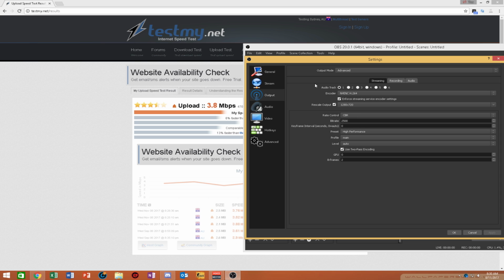CBR is a good one. It's called constant bitrate, which means it's going to hold this bitrate about 90% of the time, whereas lossless, it's just the most stable one. The other ones I don't really know, but they're not as good as CBR. So select CBR, constant bitrate.